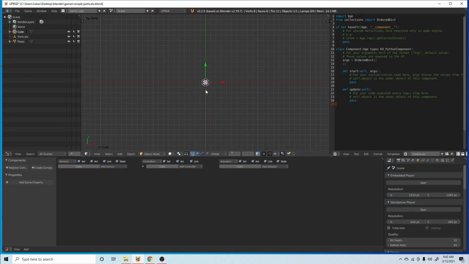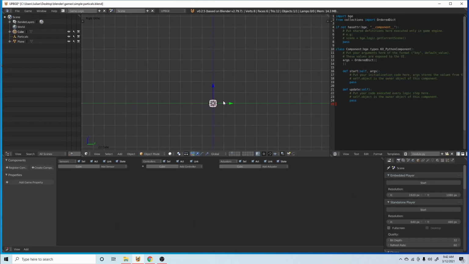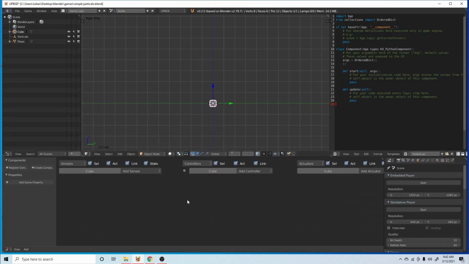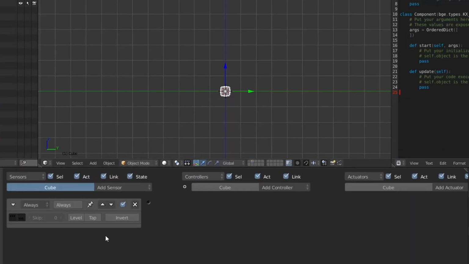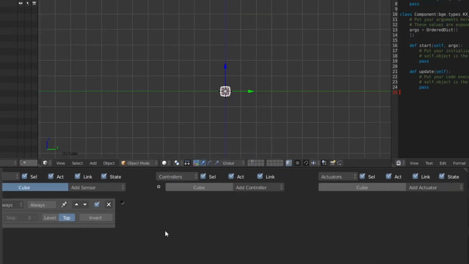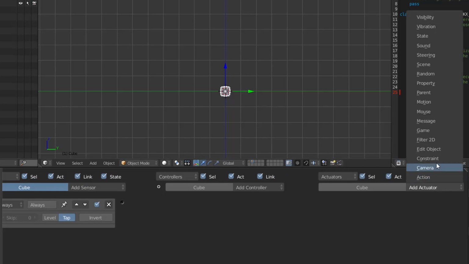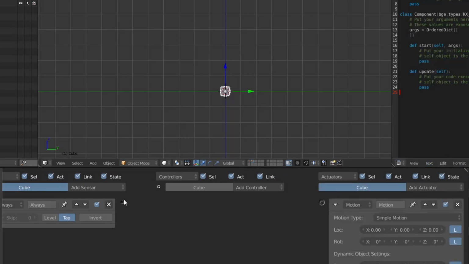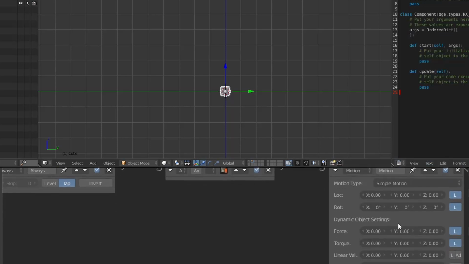We can then go into game logic. I press 3 so I can go into a side view. We're going to add an always and put this always on tap. Then we can add a motion. I just press T to quickly add one. Then we can add a force on the Z axis of, let's say, 250.